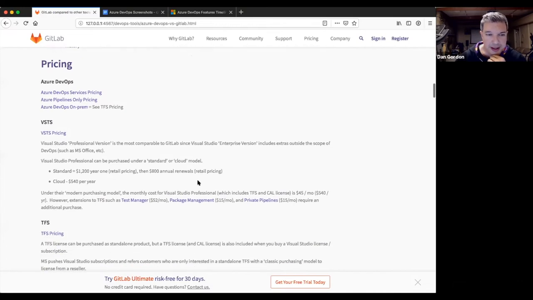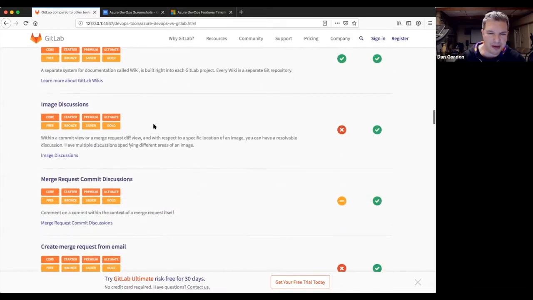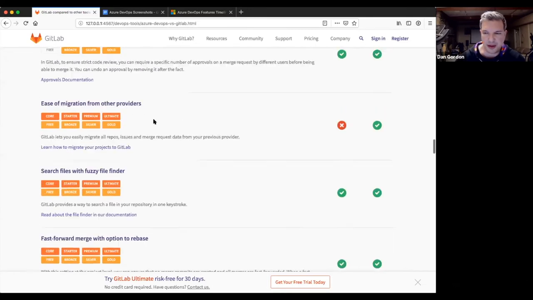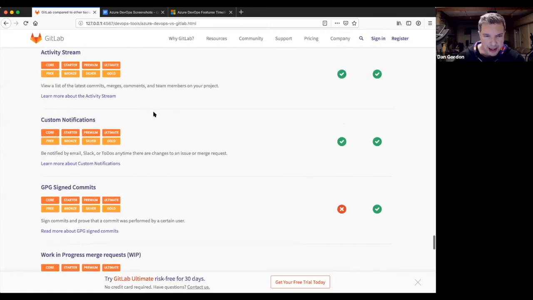It also has pricing information, pointers to pricing, like the older pricing, VSTS and TFS, and then the newer pricing, which is all the feature by feature, low level, bit by bit comparison of what they do versus what we do. And this goes on and on and on. Lots of information here. But that's what we had.